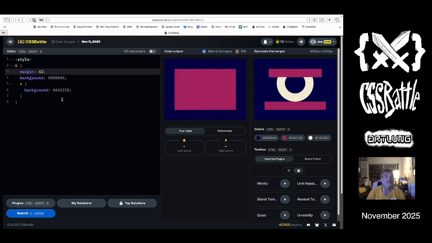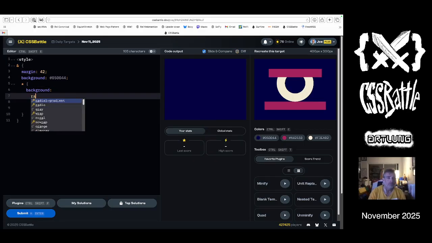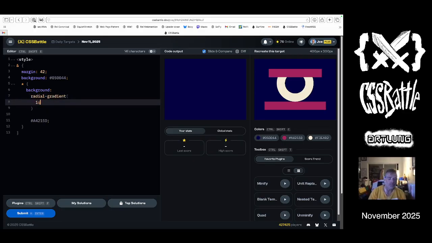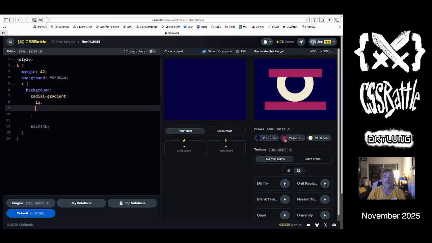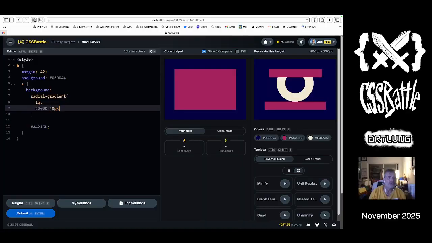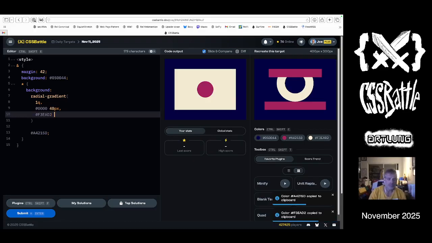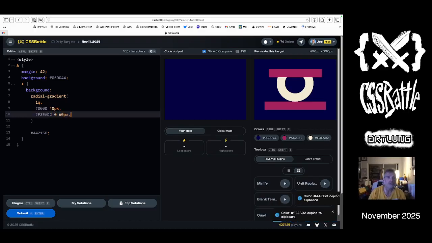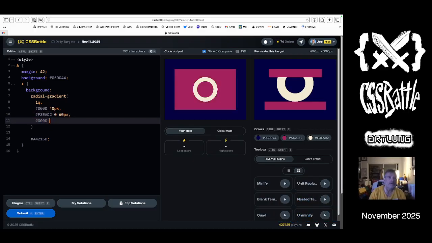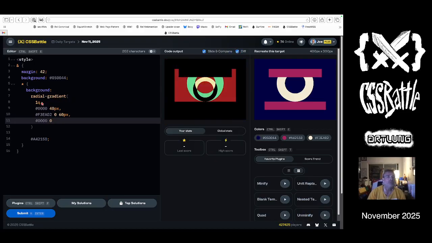All right. I think we do the circle first. Radial gradient. Start with a 1Q to designate that we want an even circle. We'll do transparent, 40 pixels, I think. And then we get this light color stops 40 pixels, 60, and then transparent. All right, so we're too small and we're in the wrong spot.